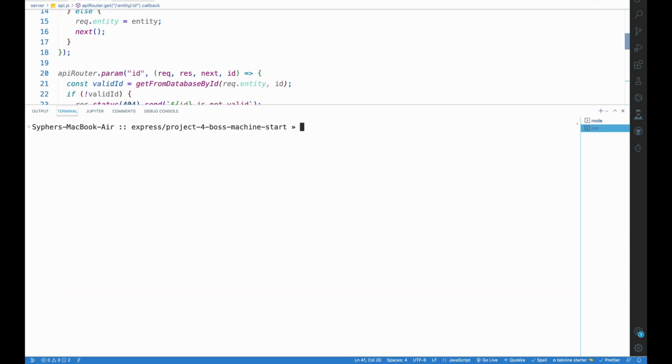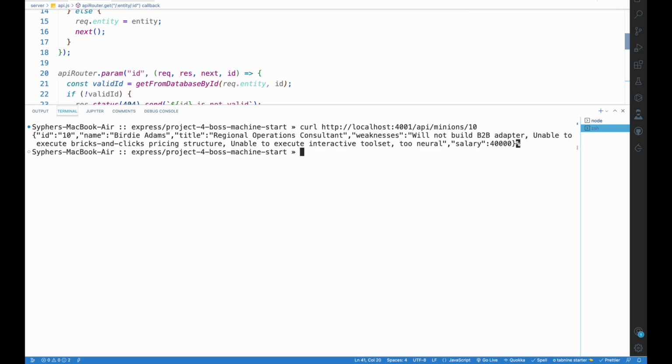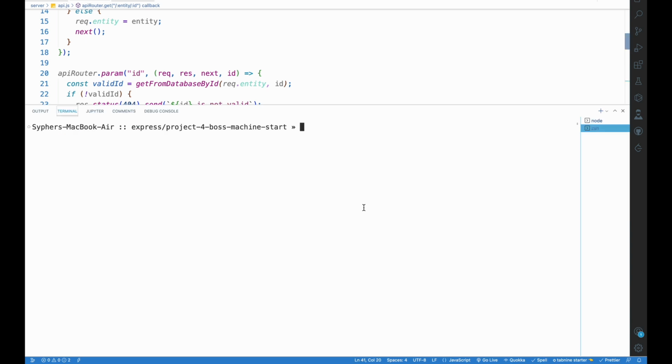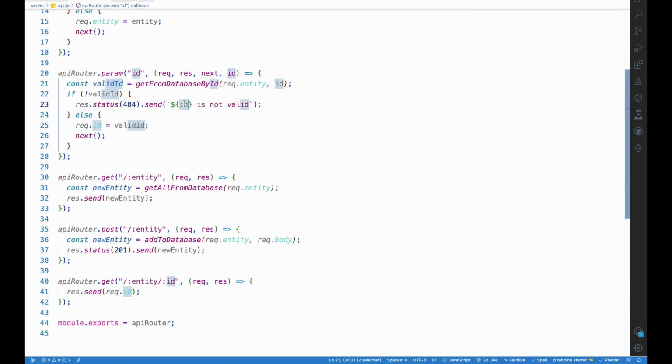Where is our new entity? Request.id. Now if we make a request for a specific ID, let's say ID 10, here we have a minion by that ID. Let's do one for an idea. We have an idea with that ID. Let's give it an ID that might not be there. It would say 100 is not valid. The reason it gave me 100 and not the whole object is because we used ID here from the parameter that would be in our URL.